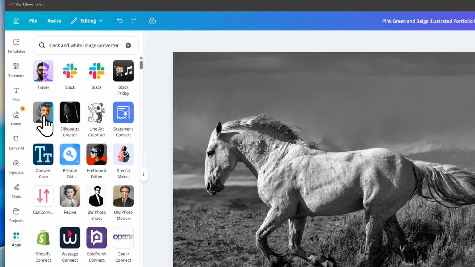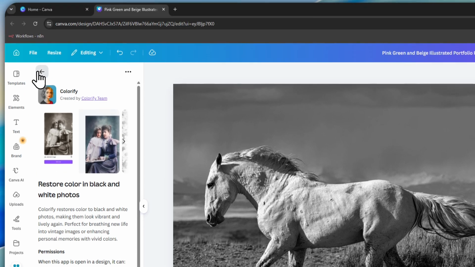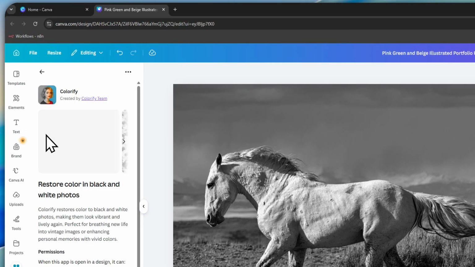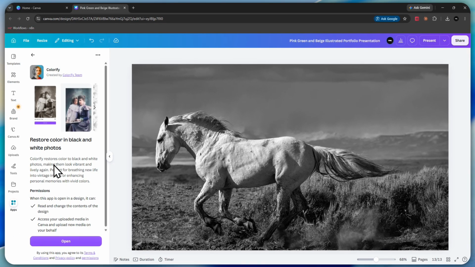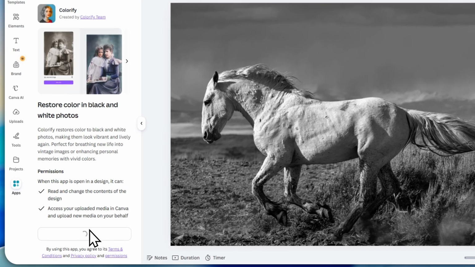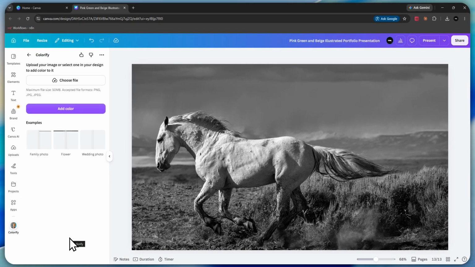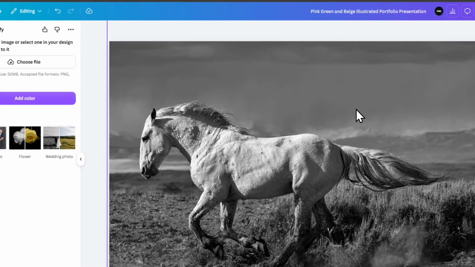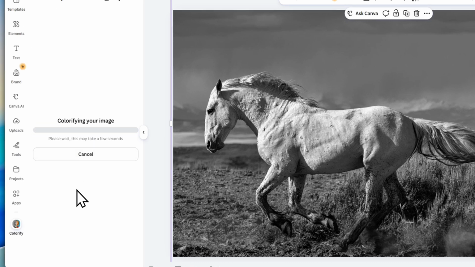Okay, now you have to download this app, Colorify. You have to download this specific app, Colorify. So just type the name on the search bar, Colorify, and download this app. After that, click on open. Now select your image like this, and after that, click on add color.